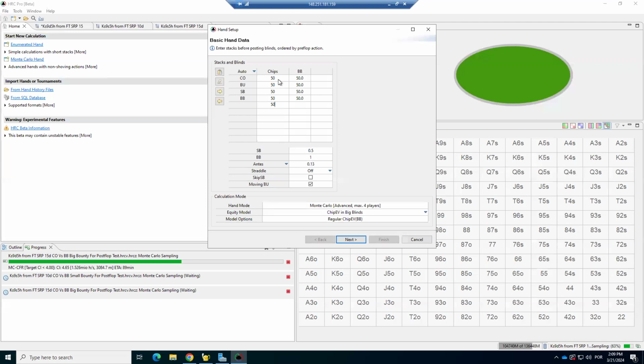Six players. The blinds are 0.25, 0.5. There is no ante, ante is 0. The game is raked, so we change this to raked. And now we have three options here.